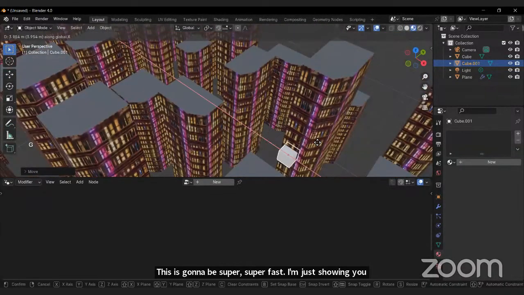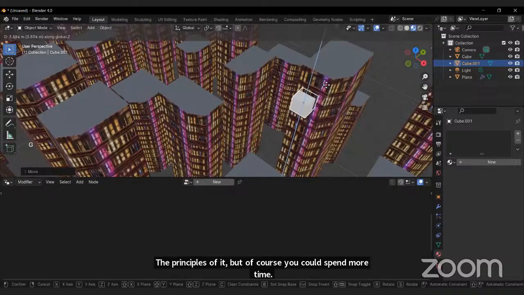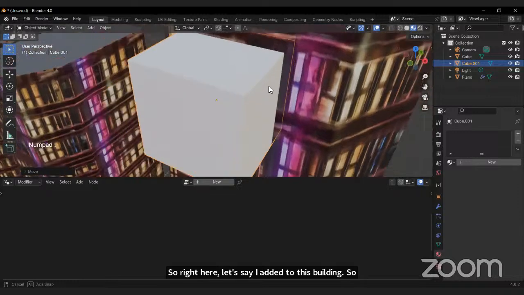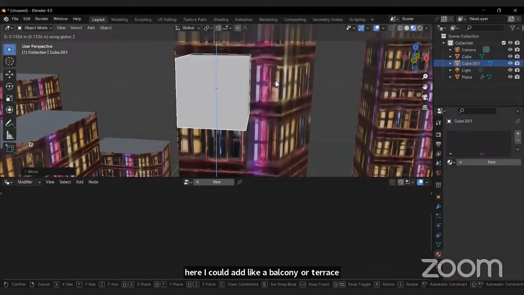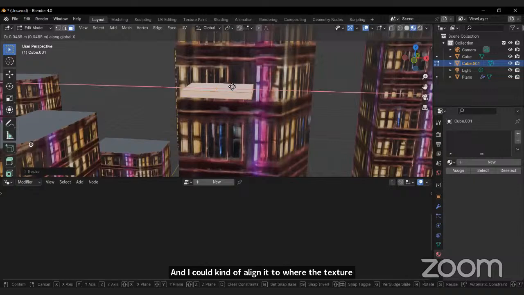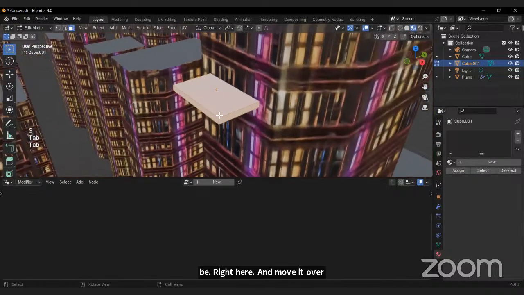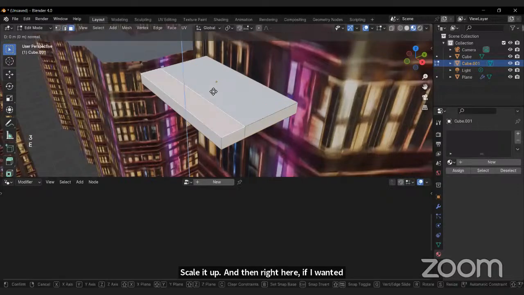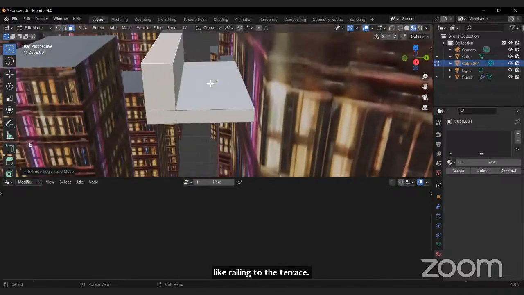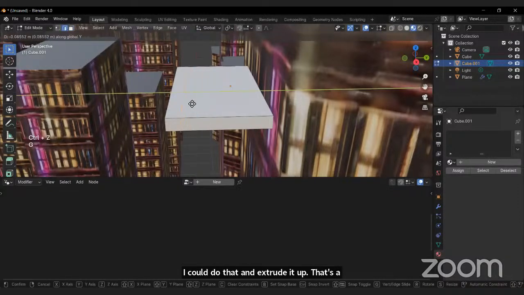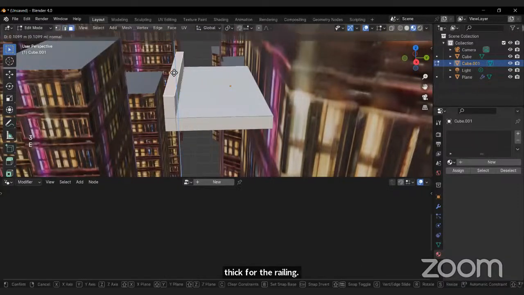So right here, let's say I add it to this building. So here I could add like a balcony or terrace, and I could kind of align it to where the texture would be right here, and move it over, scale it up. And then right here, if I wanted to add like railing to the terrace, I could do that and extrude it up. That's a little bit thick for the railing. Let me bring it over. You know, I could do that.